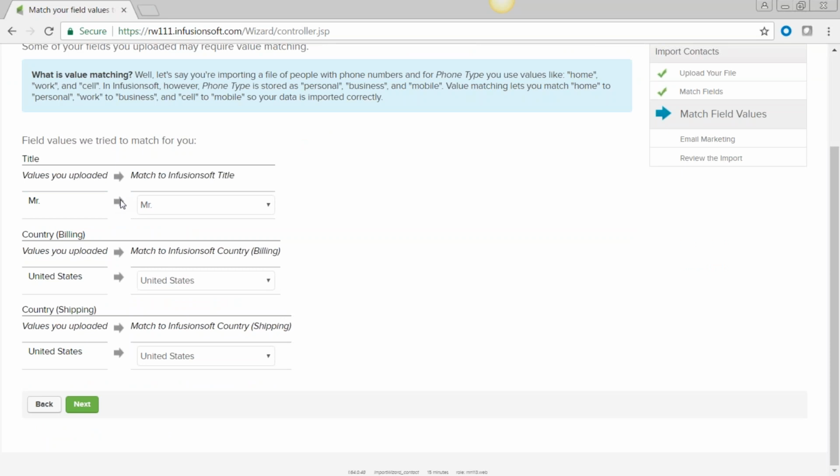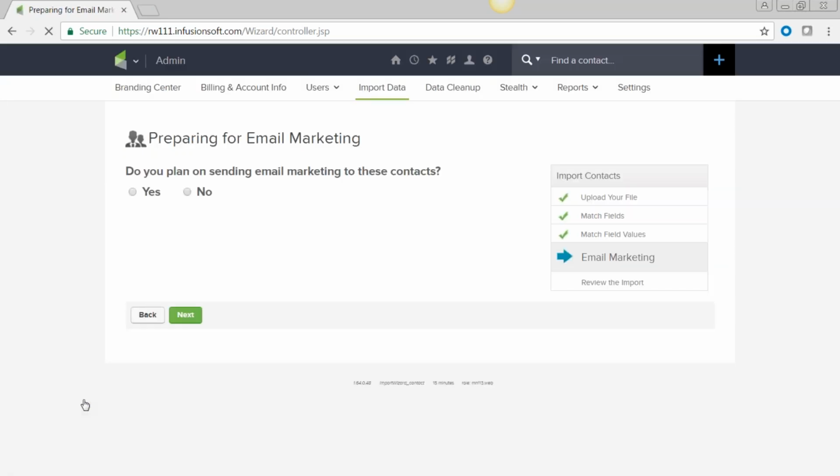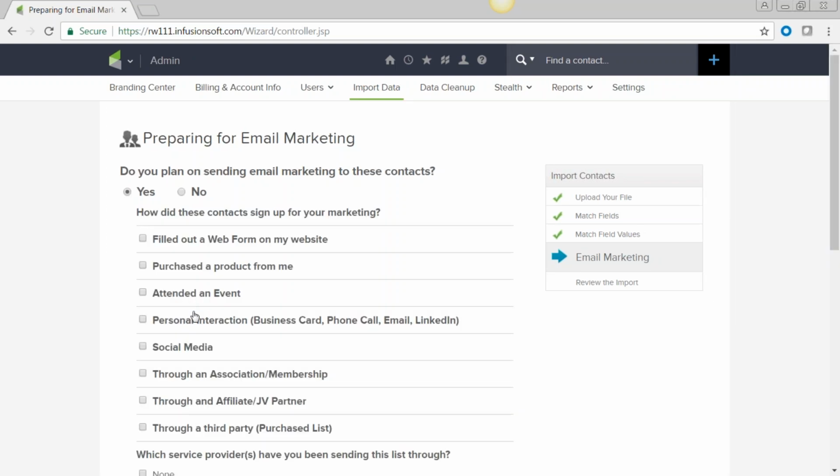And it's going to show us a couple of things. It's recognizing things, but we want to make sure. So field values we tried to match for you. And yes, they do match, and that's okay. And here is that question again. Do you plan on sending email marketing to these contacts? This is just looking a little different than that yellow box that pops up when you add one person at a time.